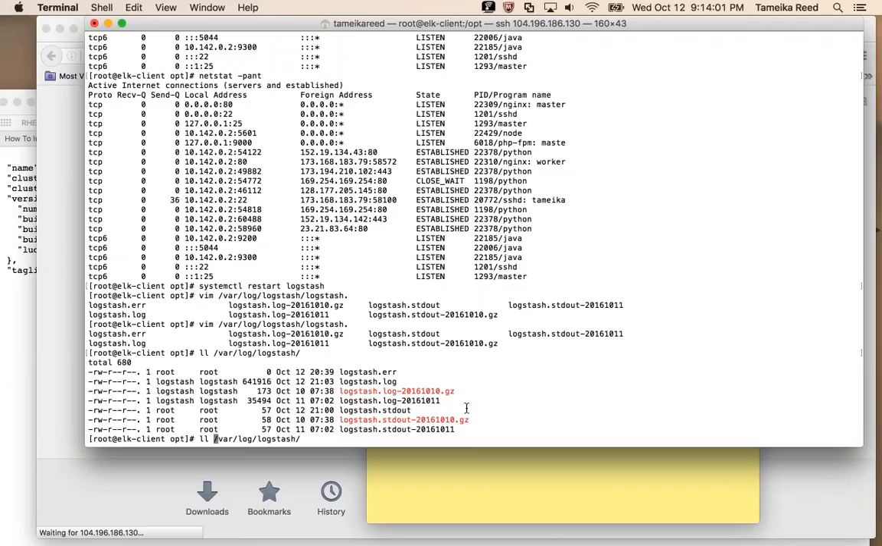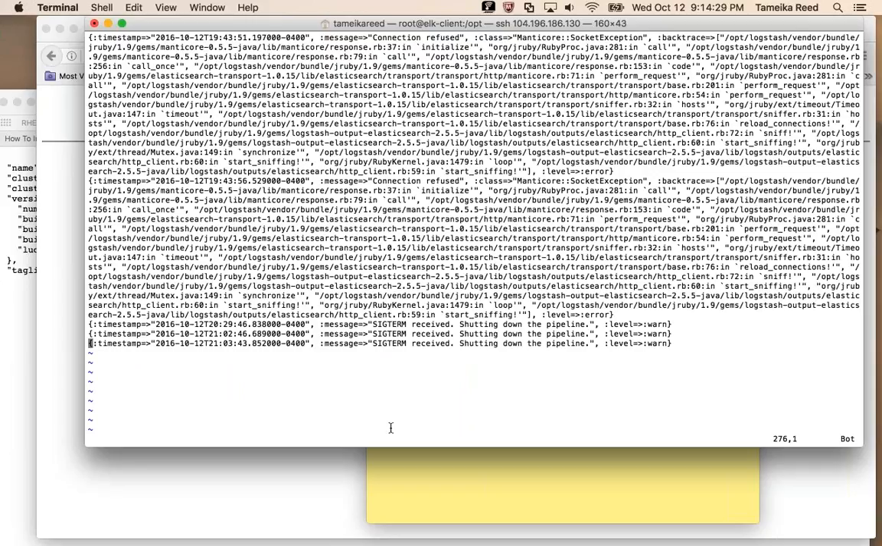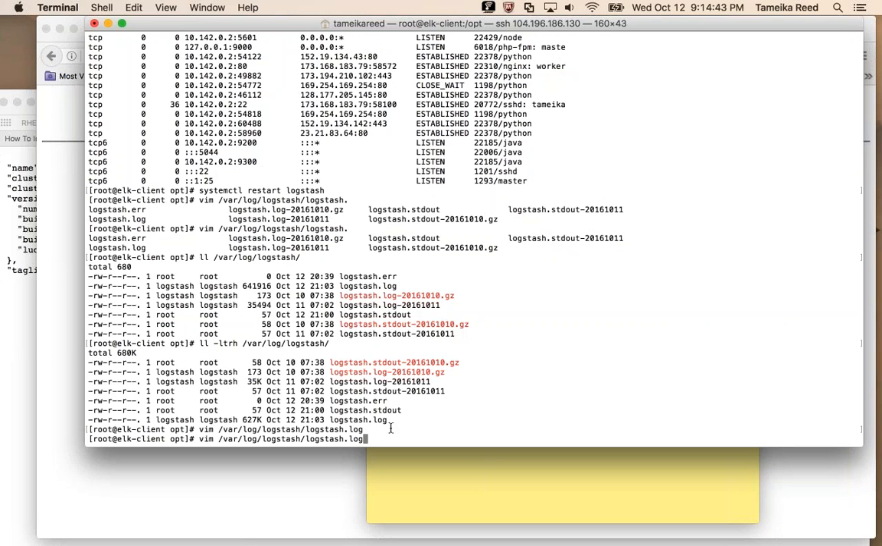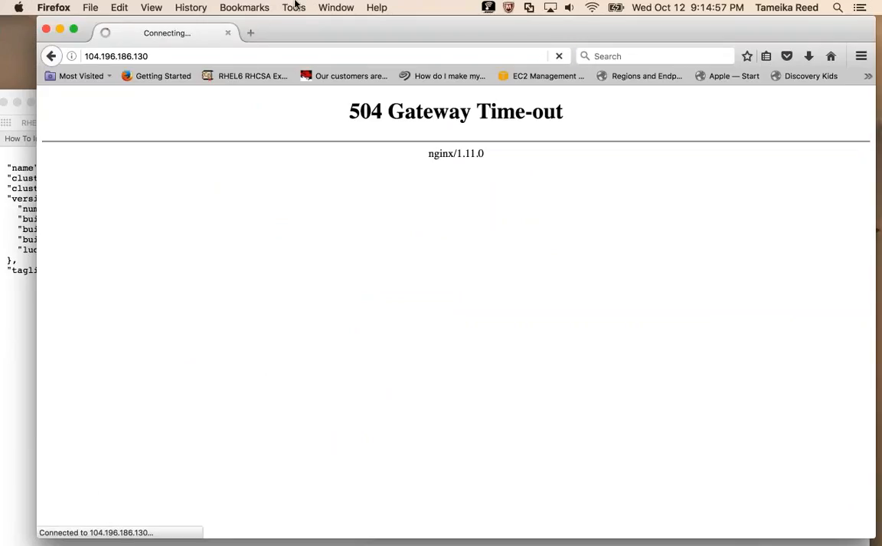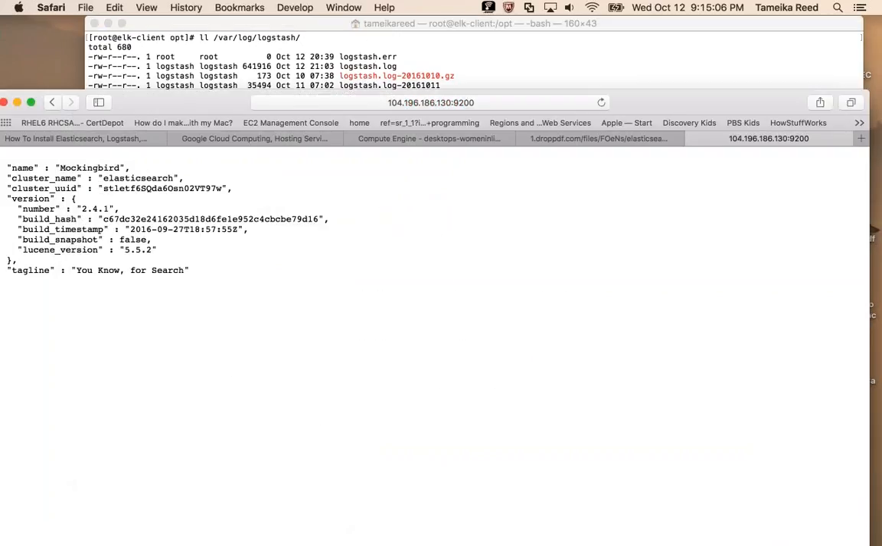Hold on. Okay, this guy. See what kind of log errors we get there. It killed itself. Yeah, it killed itself. But 5601 didn't. Logstash did. How much you want to bet when I reboot the server it's probably going to work? Don't know why, but we'll figure it out.